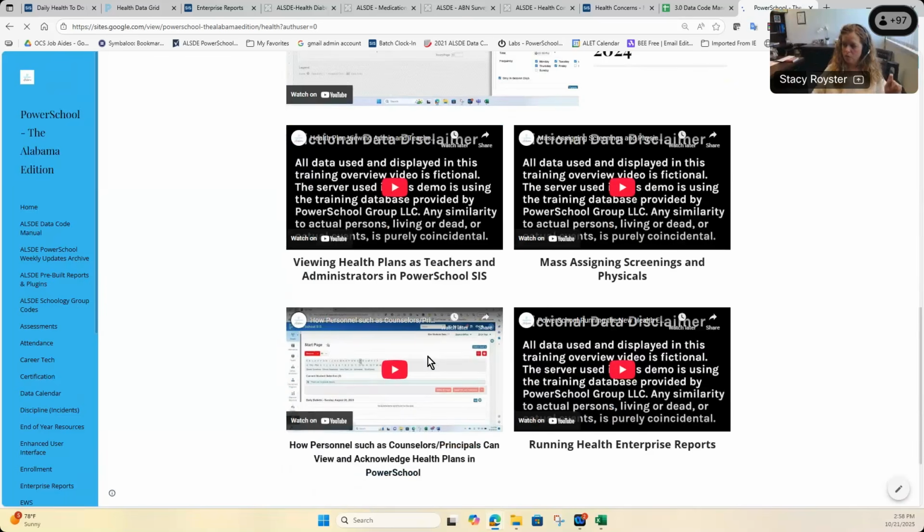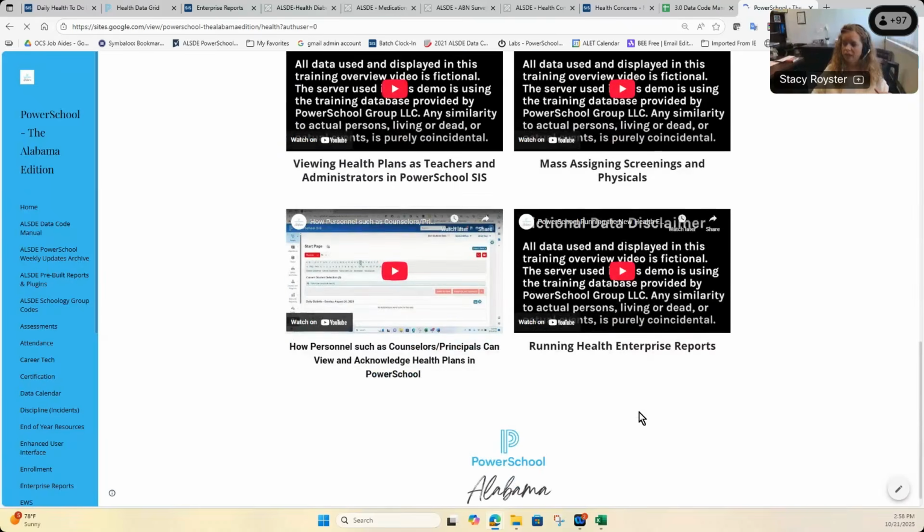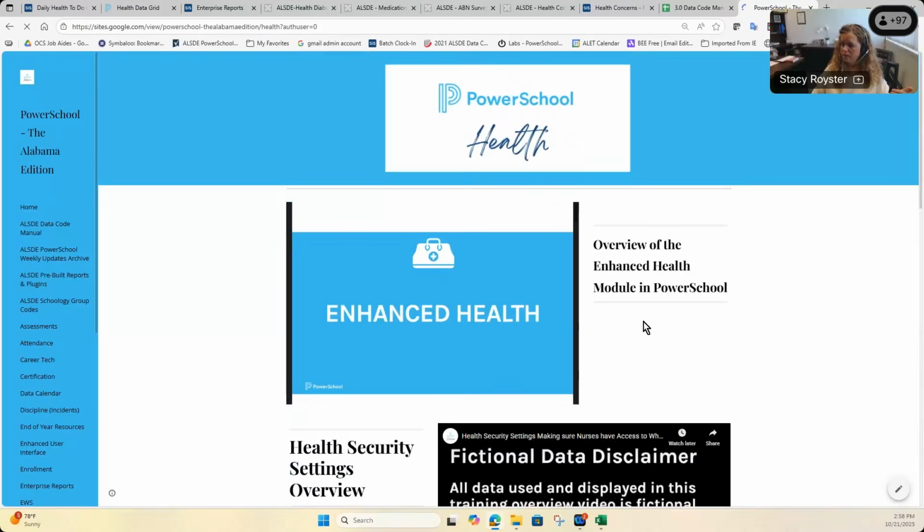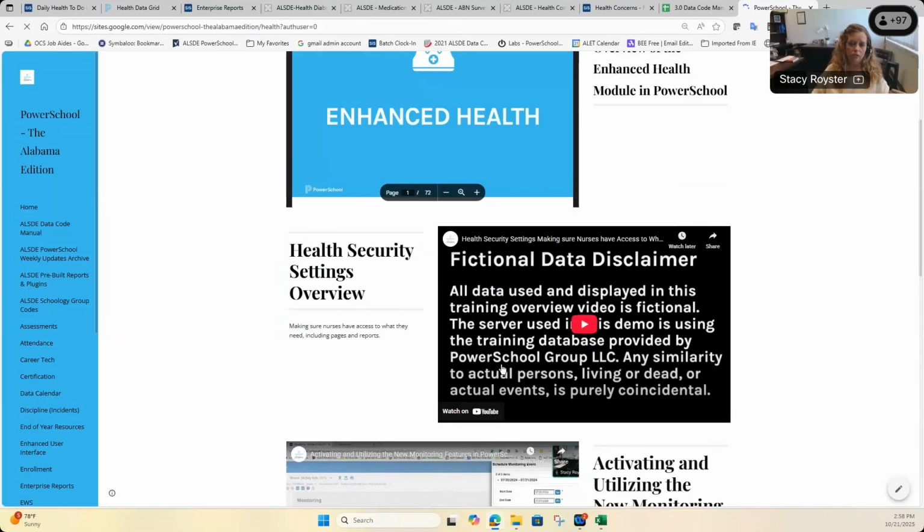And again, I give you one on how personnel such as counselors and principals can view and acknowledge health plans. I've got one on here on how to mass assign the screenings and the physicals that we went through at the beginning, running the different health enterprise reports. And this is an overview of all the health security settings that I did back when we first started PowerSchool. It's still in the old UI, but it's there.